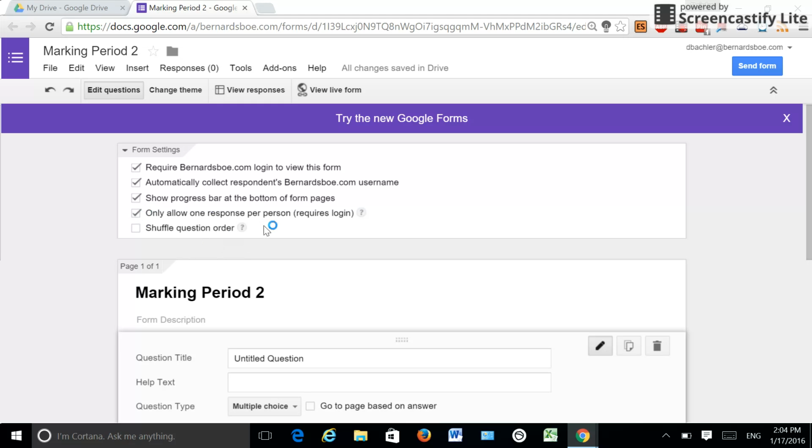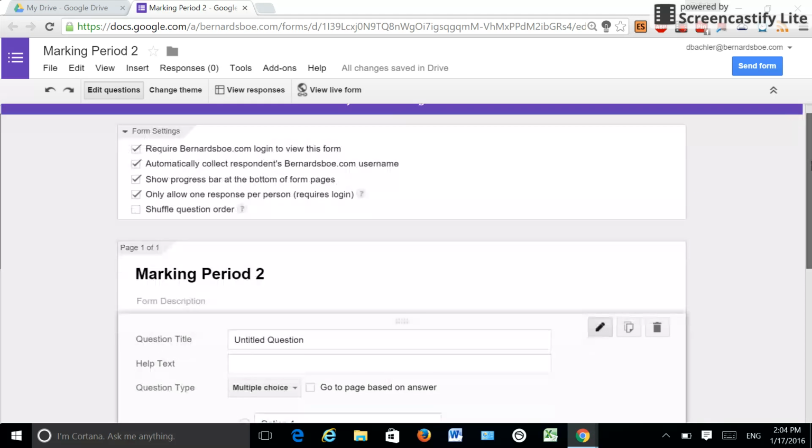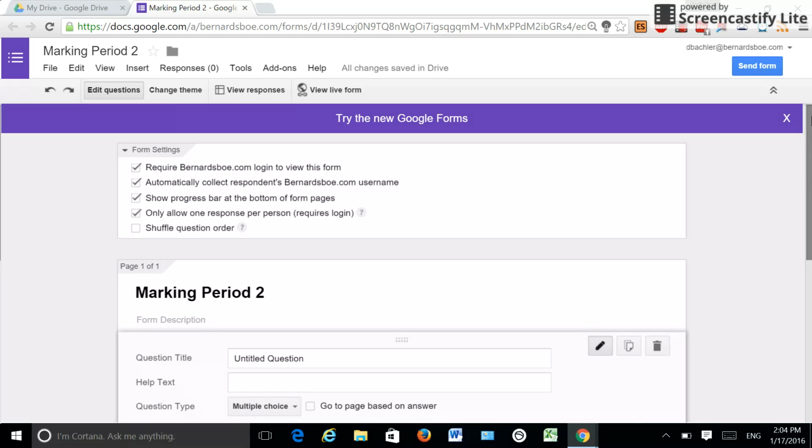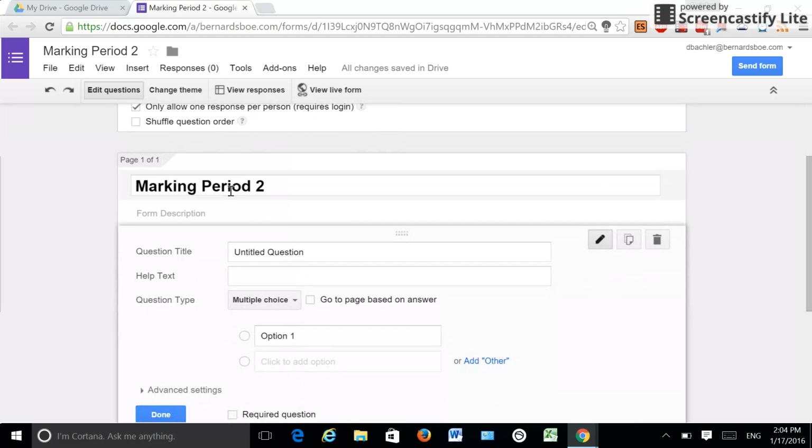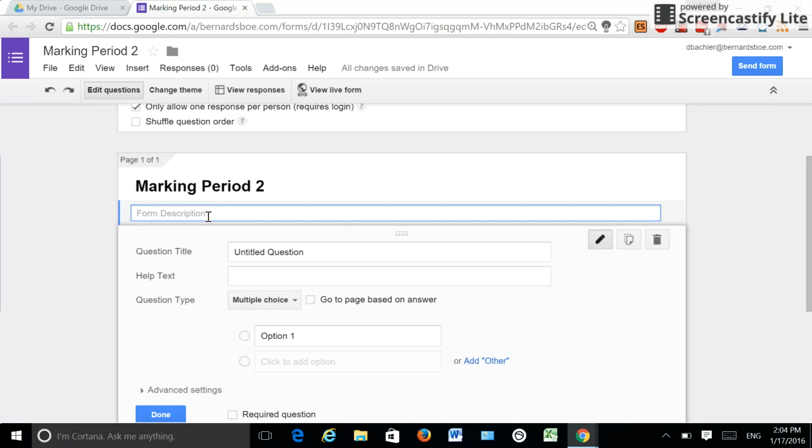Shuffling question order, I very rarely click that off. It's just not something that's important to me. But maybe for your lesson, it might be something that you would want them to do. So it already has a title, and you can create a form description, which sometimes for students who might need a little bit more explanation, it's not a bad idea to complete it. Something like, please tell me a little more about how you liked activities this marking period.